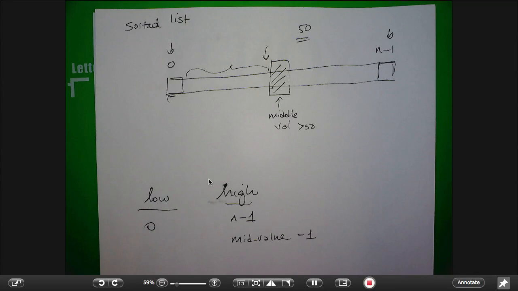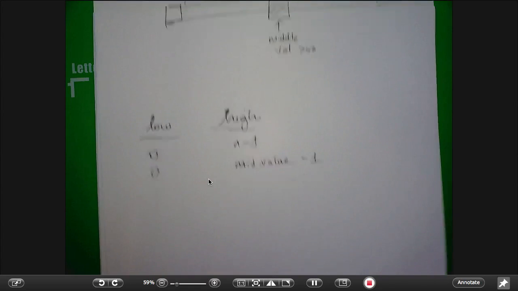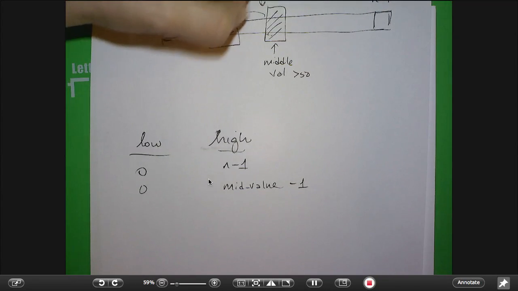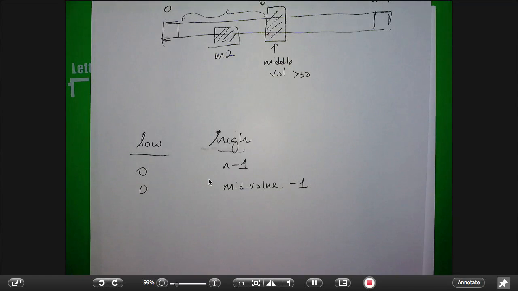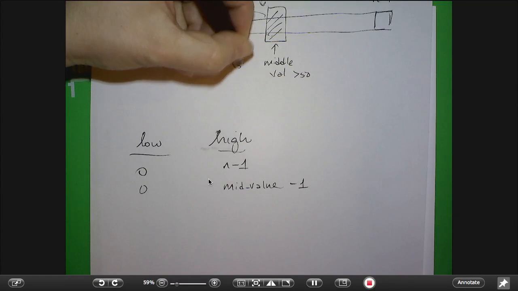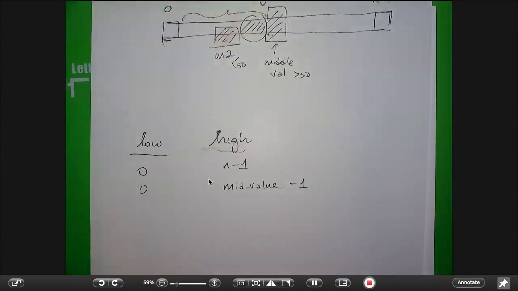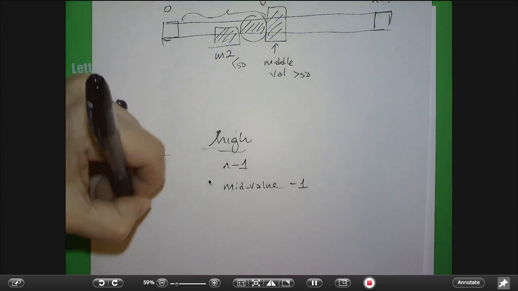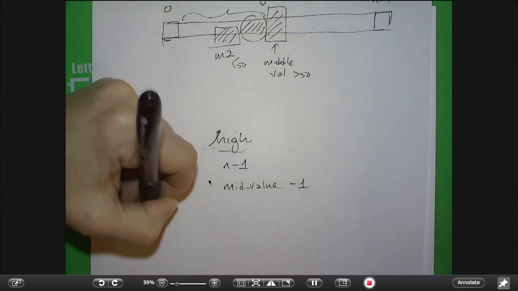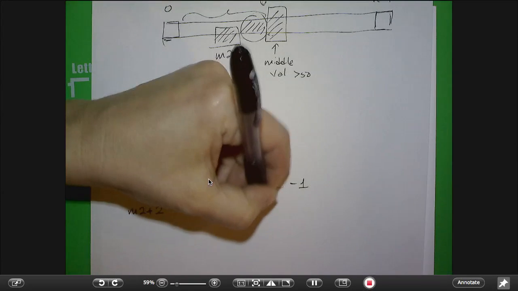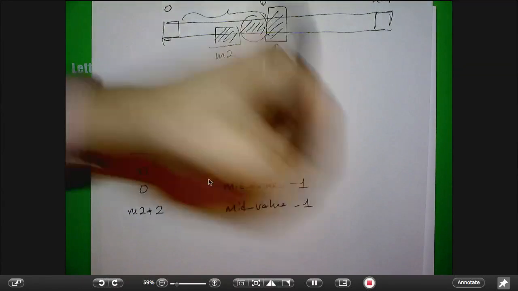So the next thing I can do is check, for example, the middle value between these. Let's call this mid 2. And let's say this value is actually less than 50. So now I know it must be in between these two. That means I need to now move the lowest value to mid 2 plus 1. Okay? So now it's between mid 2 plus 1 and mid value minus 1.